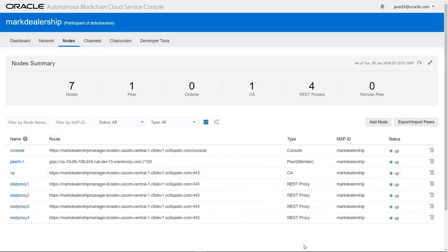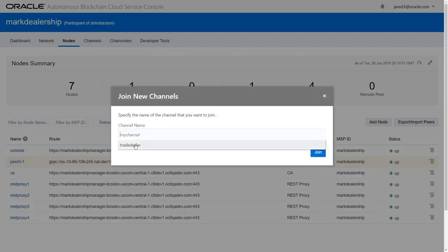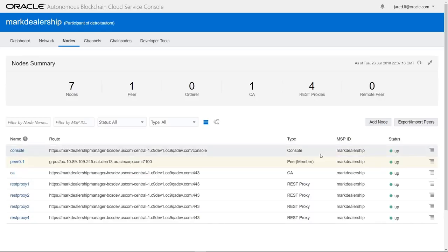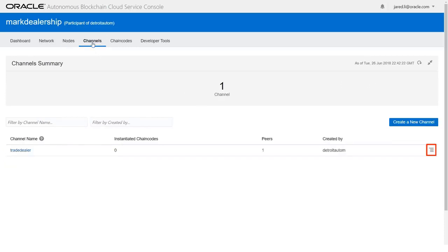For remote peers under other organizations that you've already authorized to join, their administrator would use their Instances console to join its peer nodes to the channel. On the Participant Nodes page, to the right of the Peer 01 node, click Actions and select Join New Channels. Select a channel and click Join. Click the Channels tab. To the right of the Trade Dealer channel, click Actions to see the Join Peers to Channel menu, which enables you to join additional peer nodes to the channel too.